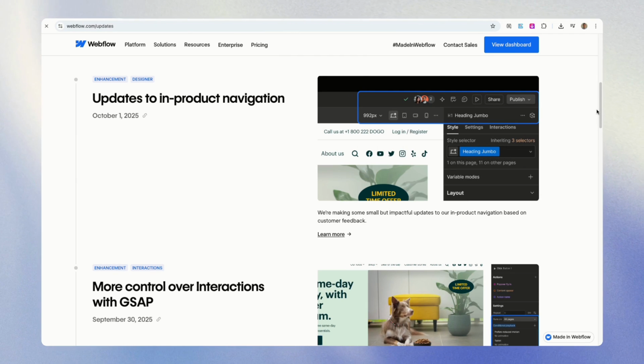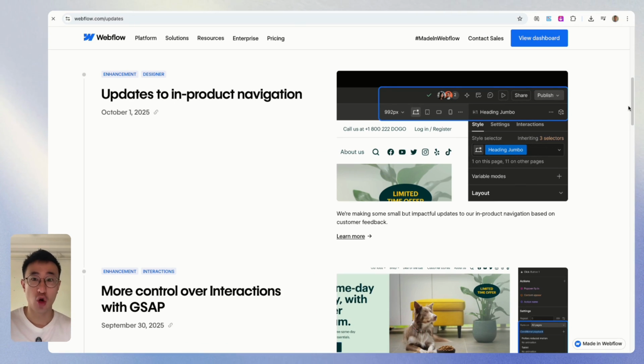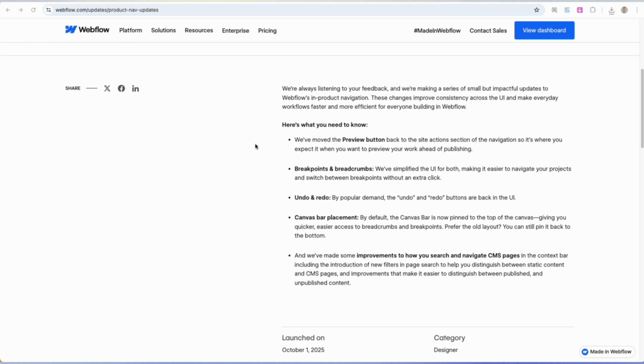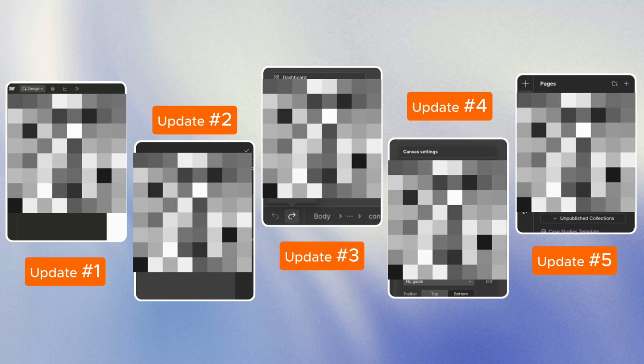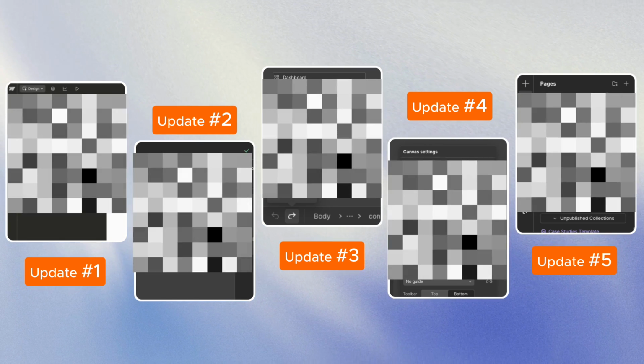So you may have heard Webflow recently, on the 1st of October 2025, released 5 new updates, and in this video, we're gonna go ahead and explain each one. Let's go ahead and jump into the first change.